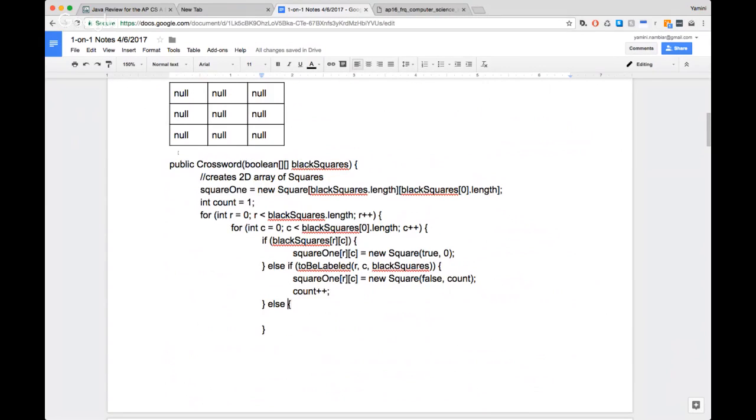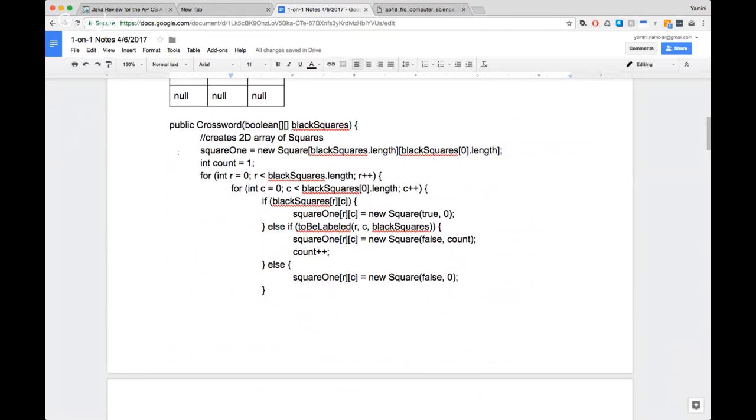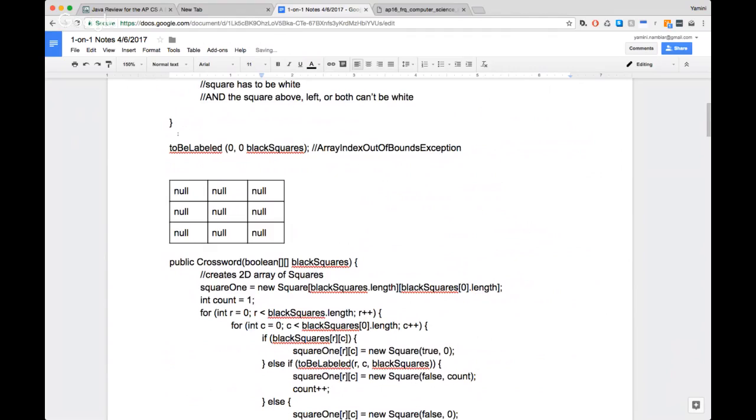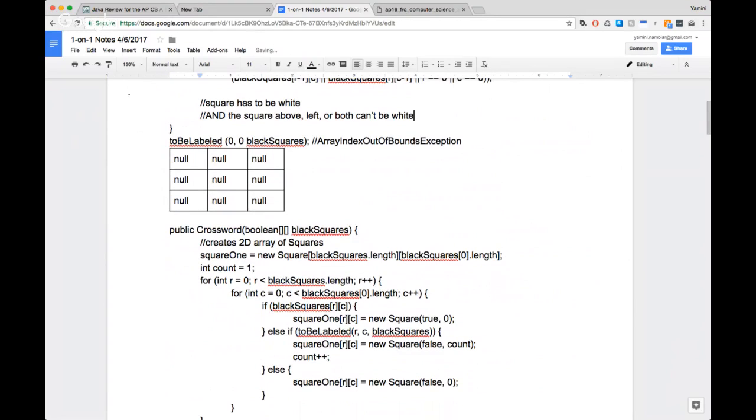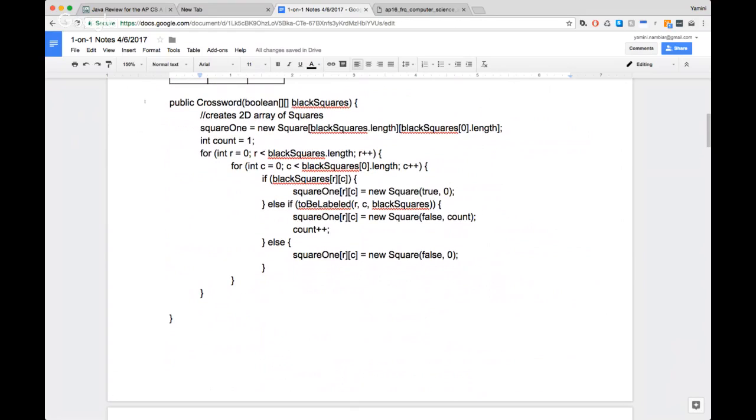Then we could just do else and then do square one RC equals new square. We could do false, 0, because then it would return false because it's white, and 0 so that's not counted. Yeah. Exactly. That's it. Nice job.